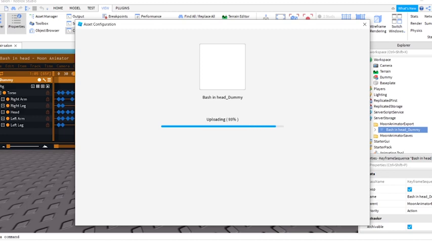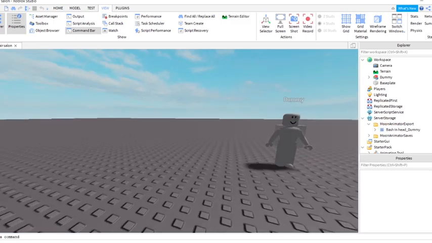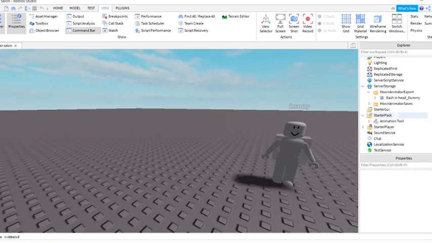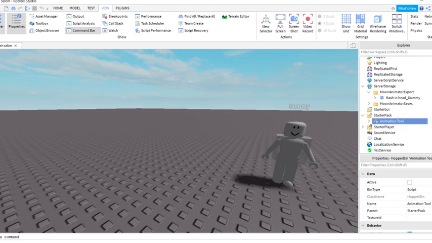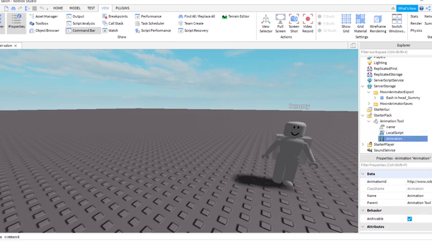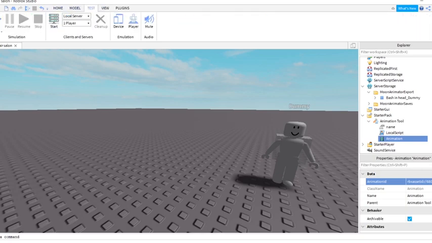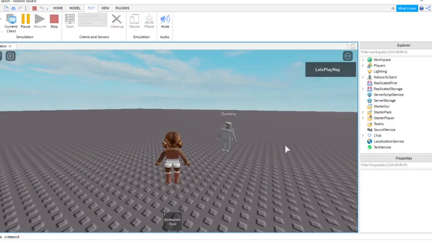Put any random description. And then copy the ID. Click on these two little square thingies, close it, and now we're done with Moon Animator. Then go down to your starter pack, click on Animation Tool, open the little drop down arrow, and then click on the animation. Then go down to the properties, and where it says Animation ID, paste the ID we just copied, and then click enter, and that's gonna be our animation. So let's go ahead and try it out.